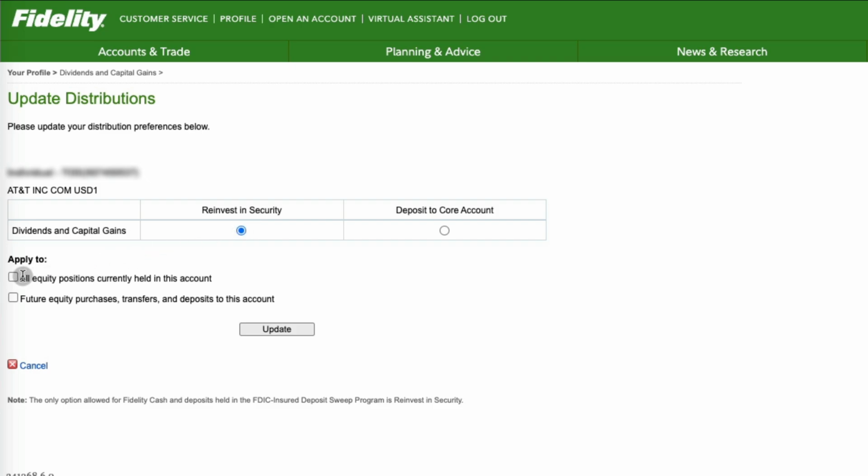You will see an option to apply this setting to all equity positions currently held in this account. Check that box if you want all positions to use the same reinvestment setting. The second checkbox allows you to apply the same reinvestment option for future equity purchases, transfers, and deposits. Once you have made your selection, click the Update button.